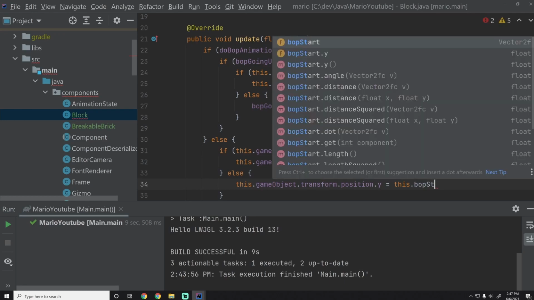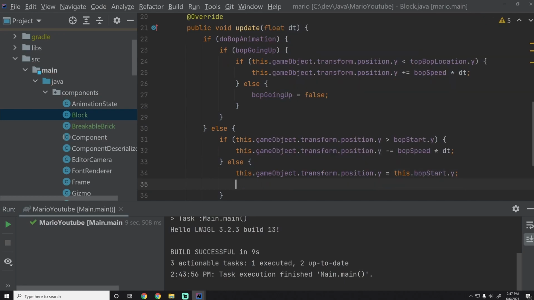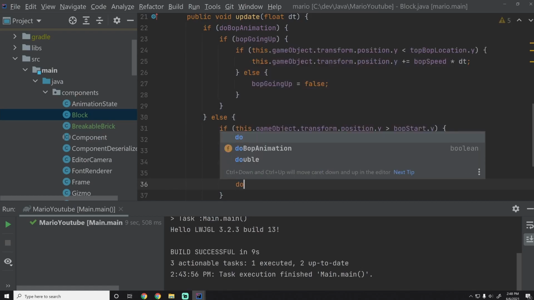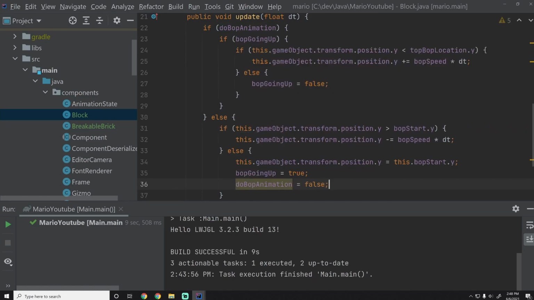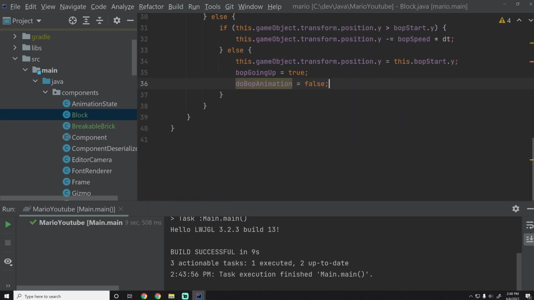So this is kind of important. It's something I've just picked up from doing games. If you ever have something that's supposed to end in its initial location, you should always just reset the value, because floating point errors will make it slightly off. And if it keeps getting slightly off every time, then your game object will eventually veer off quite a bit. So we just reset the value here if we're done doing the animation. We'll say bopGoingUp equals true, so that it can do it again if it needs to. We'll say doBopAnimation equals false, so we stop doing the animation.